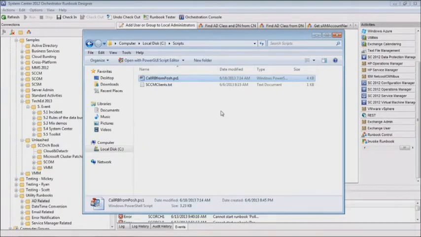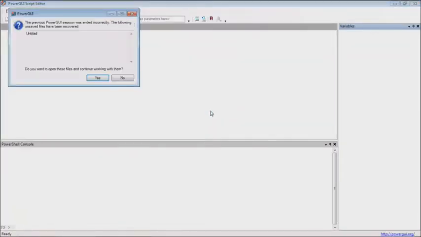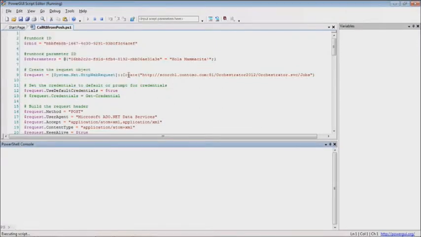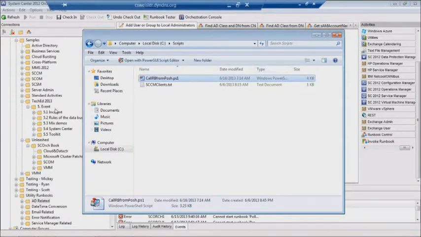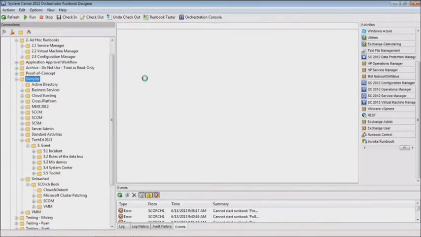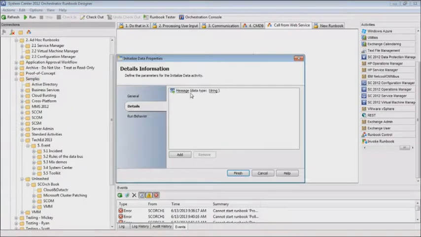So we have the GUID of the runbook itself, and then if we have a runbook that has an Initialize Data activity with parameters at the beginning, each input parameter is going to have a GUID as well. So I'm going to look at my samples here, and I actually have a runbook that I created just for the purpose of calling a runbook from the web service. So this runbook, very simple. It has one input parameter, message.